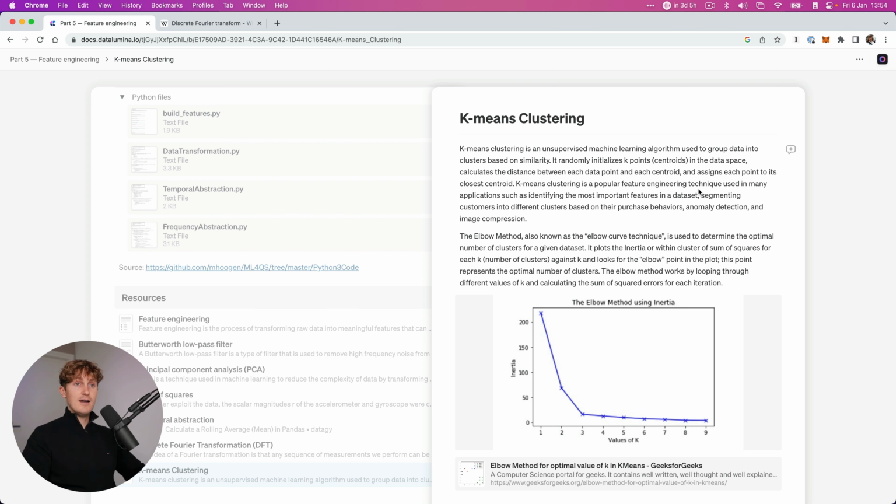And this is typically done for segmenting customers, purchase behavior, anomaly detection, and image compression. So a very useful technique, and we will be applying it to our sensor data set in order to see what kind of groups it can come up with.